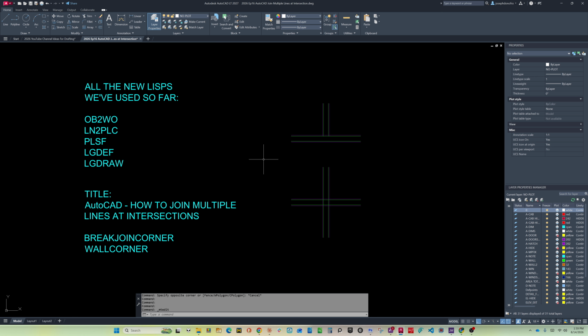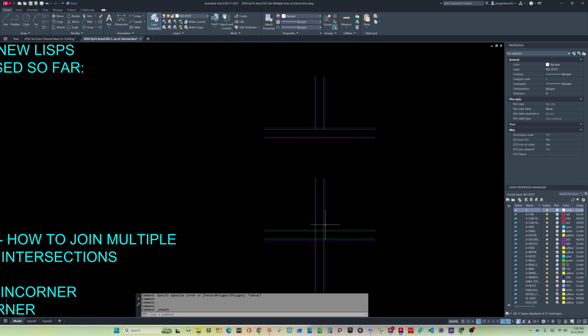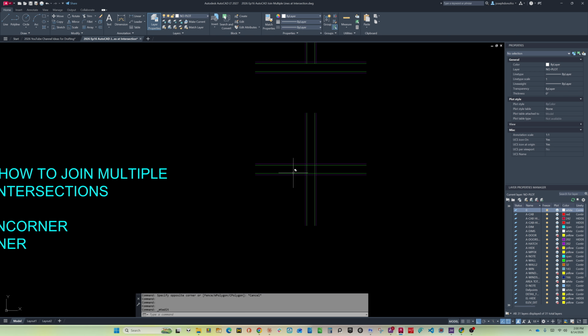Okay, today we're going to look at a tutorial on how to join multiple lines at intersections. Here's some examples of what I'm talking about. When we're laying out walls, we just run them into each other or do a cross like this, and then we take care of them after the fact.